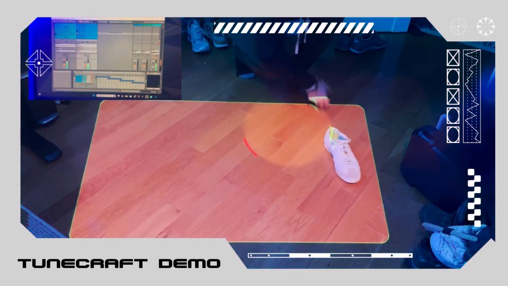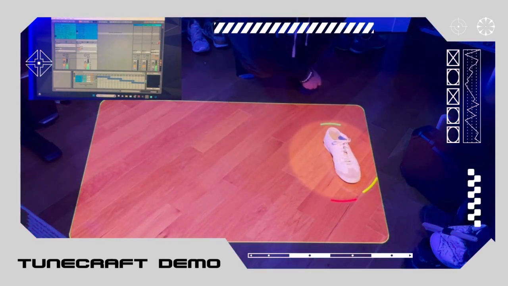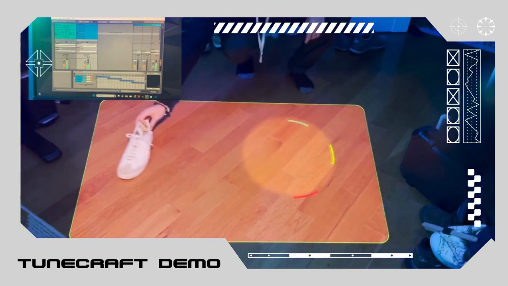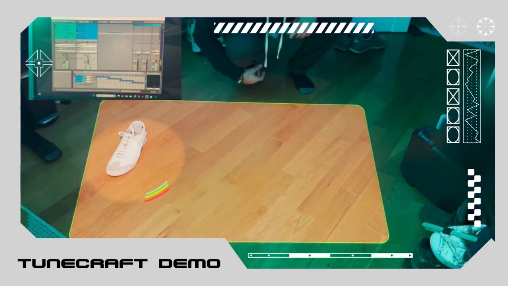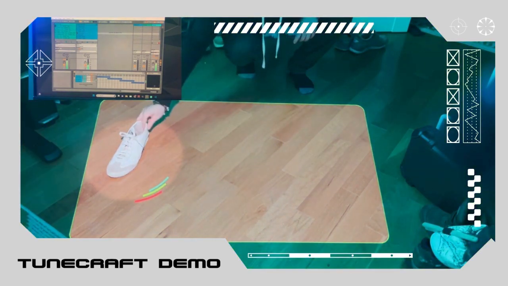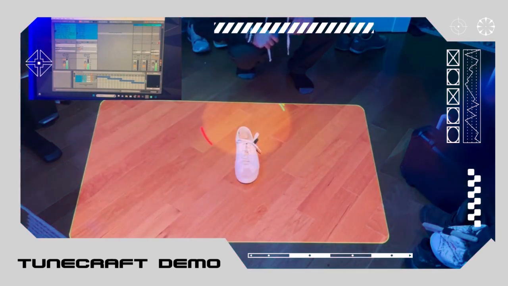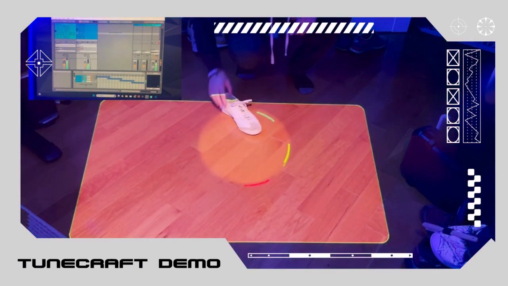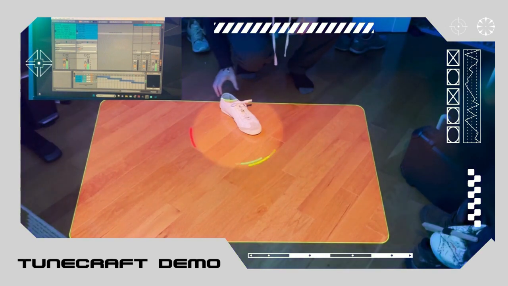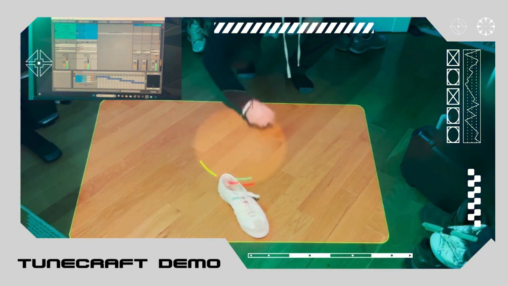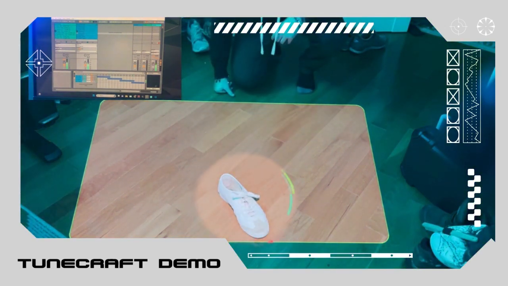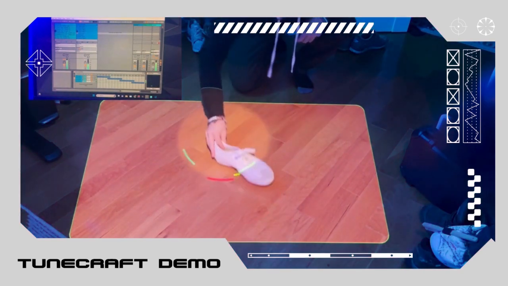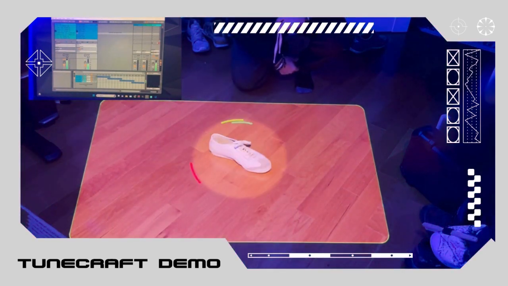As we move the shoe along the X-plane, we'll notice a change in the drum patterns that are happening, and you can also see that in the upper left-hand corner in Ableton. You'll see in the teal section, the marker will move as we move the shoe from left to right. And as we move this shoe up and down on the Y-axis, that'll change the instrument that is playing.